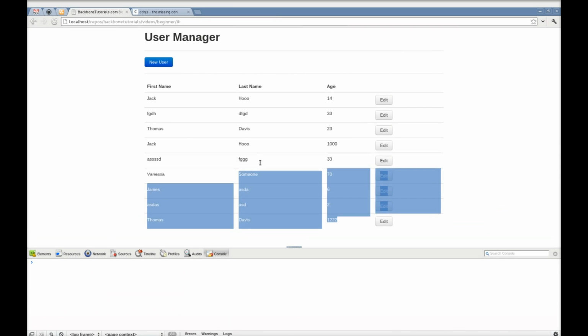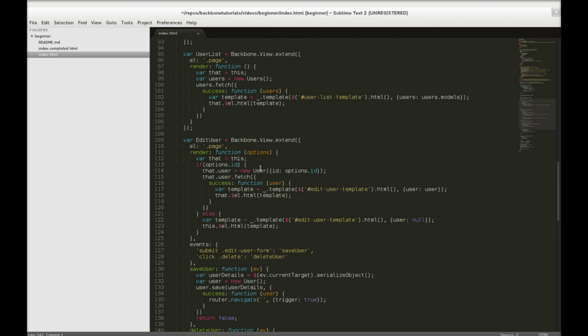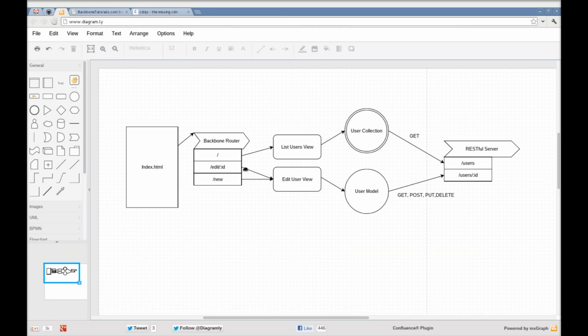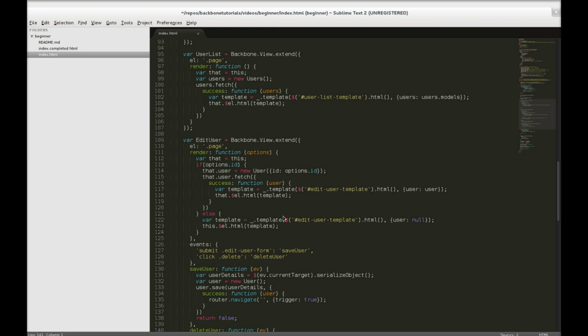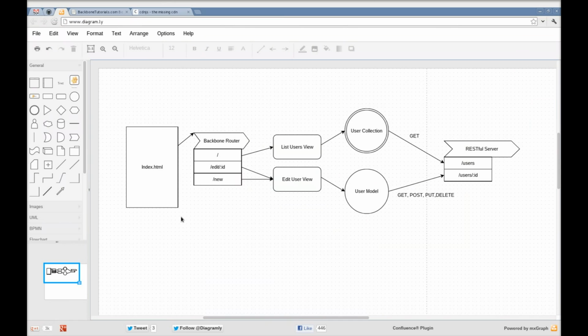So that's about all we're going to go through for today. We covered how to set up routes, and how to activate views, and how to bring data down using collections and models, and using GET, POST, PUT, and DELETE. That's all the operations you can use on a model. So we've now implemented this whole diagram. We've covered collections, models, routers, views, and how it all ties into the server.